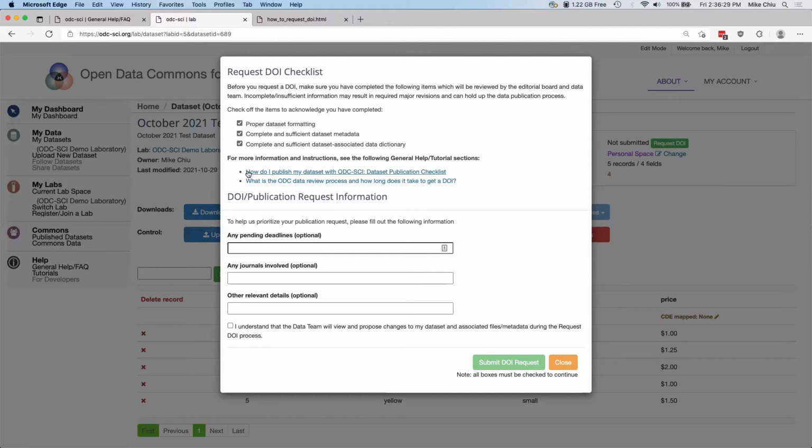For more information about these things, you can read these tutorial pages. And in case you have some extra information that you'd like to pass on to the editorial team about pending deadlines, any journals involved, or any relevant details, you can add that information in these text fields. And once you have understood that the data team will review and propose changes to the dataset and associated metadata files, go ahead and click this box. And now this Submit DOI Request button has been enabled.